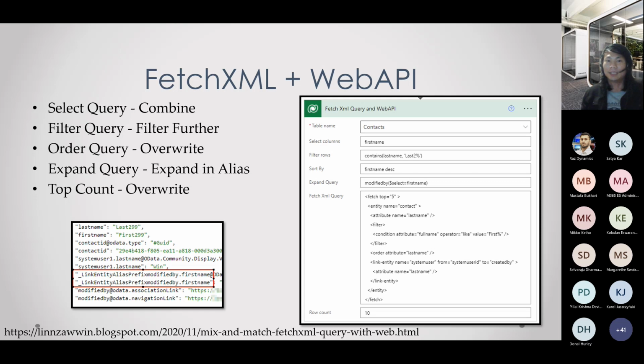And the expand query, this is quite interesting. The expand query that we specify over here will also be included in the query, but it will be expanded in the alias instead of the nested array JSON value, just like the normal list rows action. And the top count will also override. So if we specify 10, it will just retrieve 10 rows, no matter what number you specify in the fetch XML.